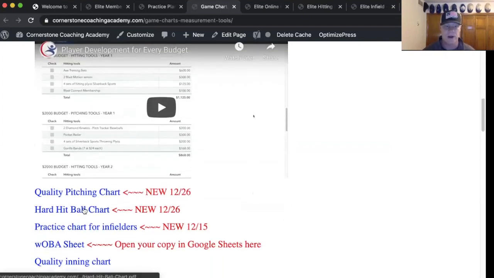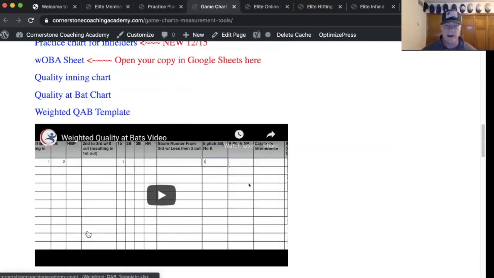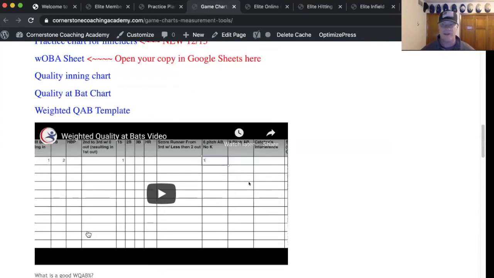So quality pitching chart, hard hit ball chart, practice charts for infielders. Then I have quality innings, quality at bats, weighted quality at bat template. That is one of our members' favorite ways to judge hitters in season. It basically takes our quality at bats and weights them based on how much damage they are.